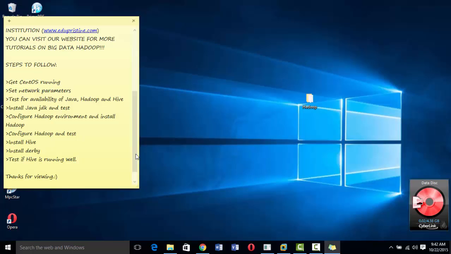The next step after we get that running is to set up our network parameters. And the next thing is to check the availability of what we really want to do, to see if we already have it on the OS or not, so we can really know if we've done a great job. So the first thing is to test for Java. If the Java version is available, then we'll test for Hadoop, and likewise Hive. After that, we'll move on to the Java JDK and test it to see if it's actually running. We'll probably configure the bashrc file there, but let's just go on.